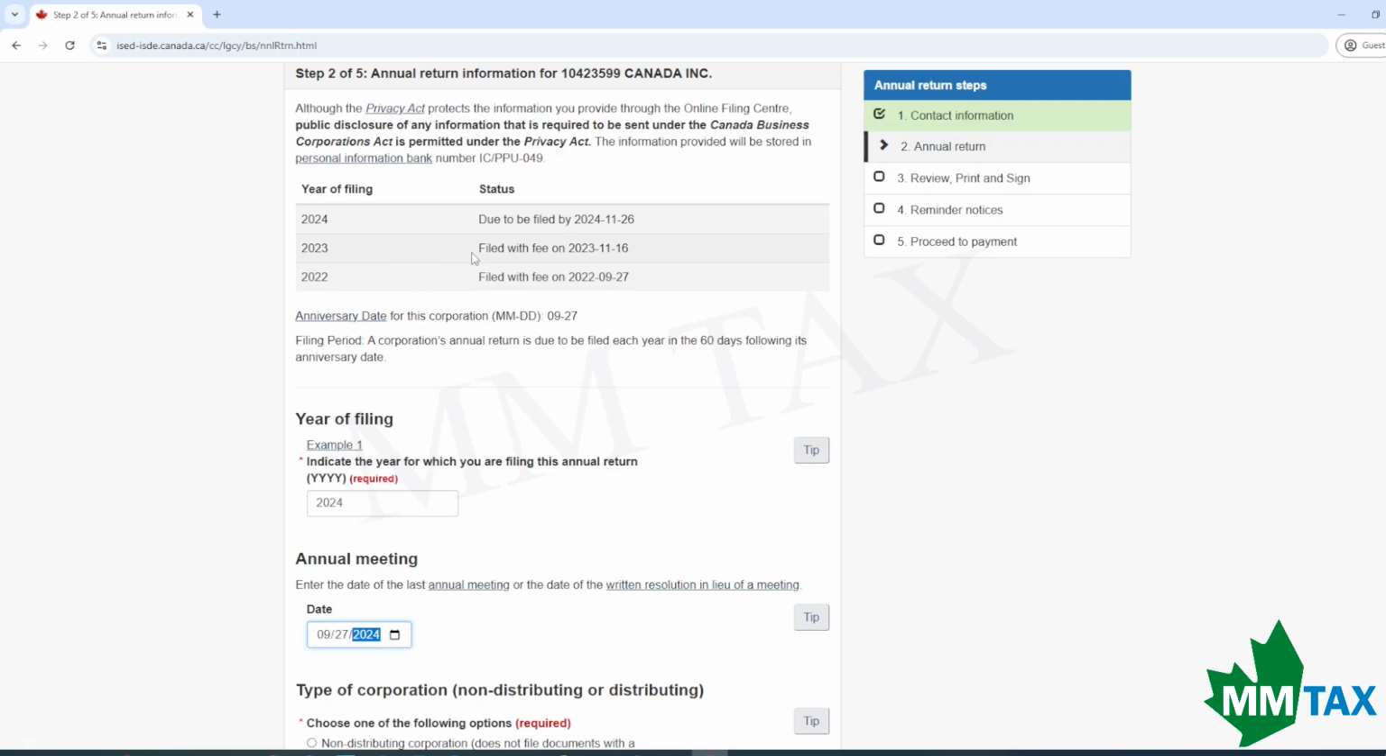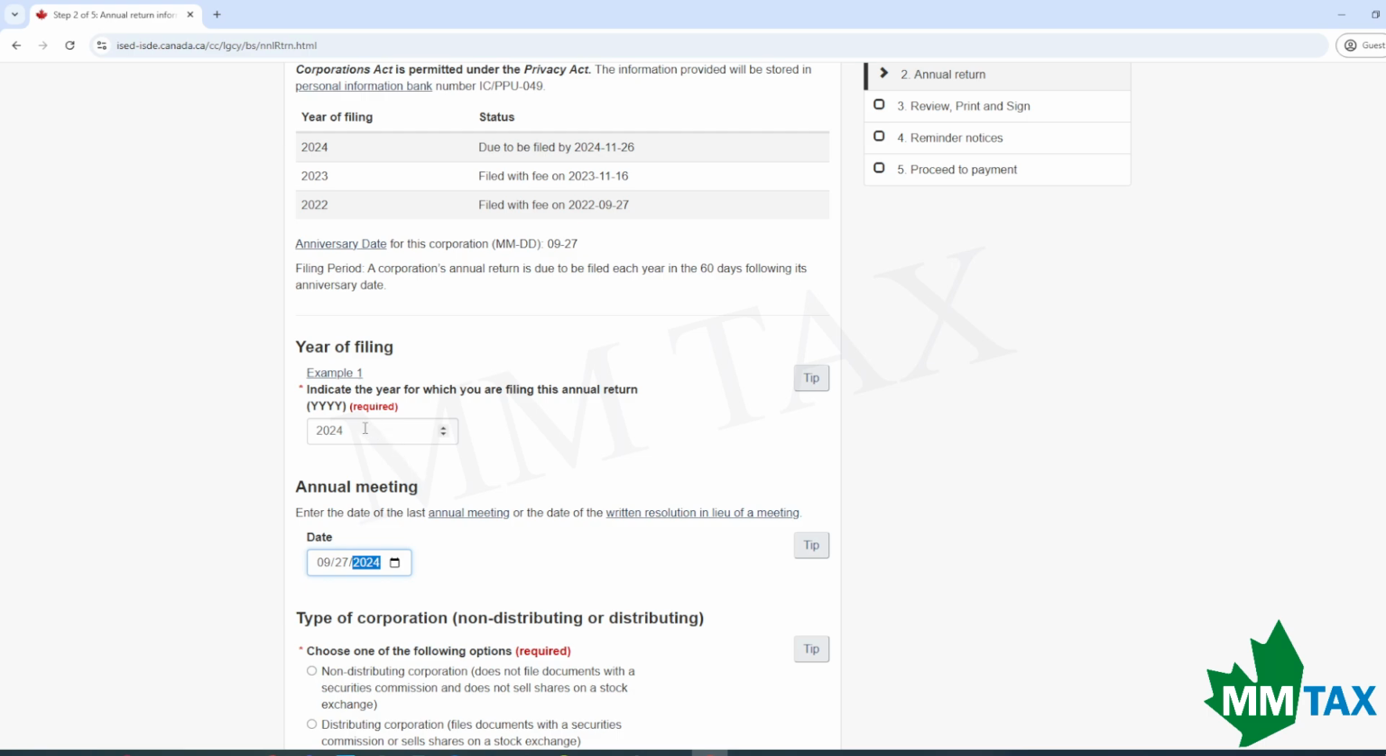If you have other years that you need to file, you would need to do them one at a time. So you go through the steps and then you go through them again. And you always put in the year that you're filing for each one here. And the anniversary date, you would need to change depending on the year you're filing for.